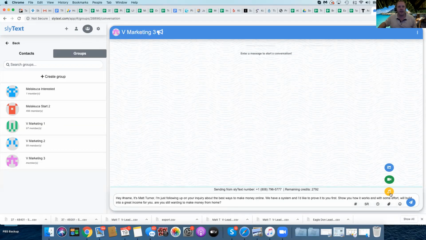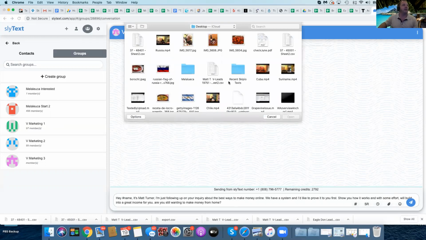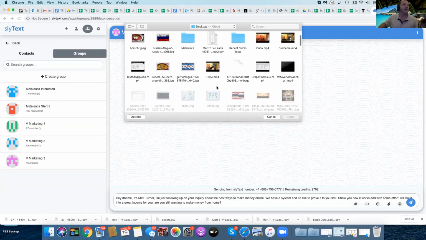And you could add a... wow, I don't know what this is. Add audio, add a video, or add a picture. This is an image, so add an image. If I click that, it's just going to pull up my desktop, and I could pick any sort of picture.